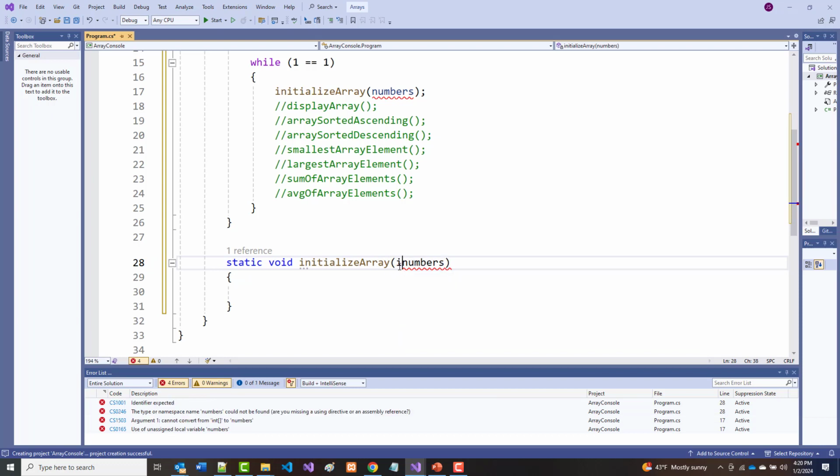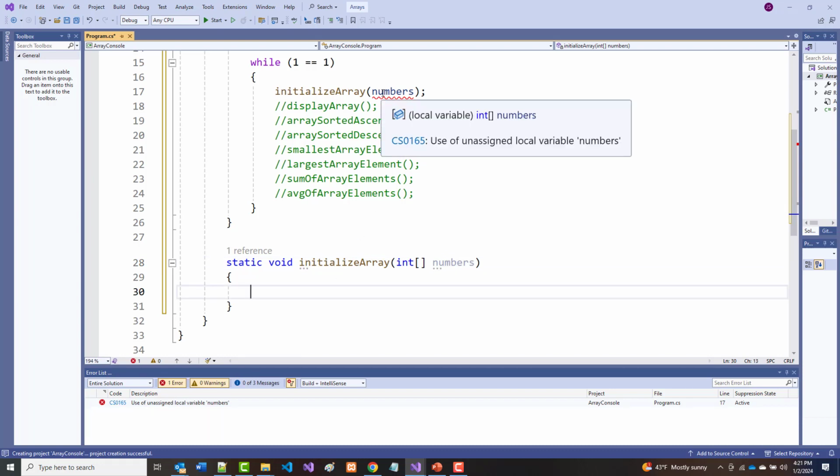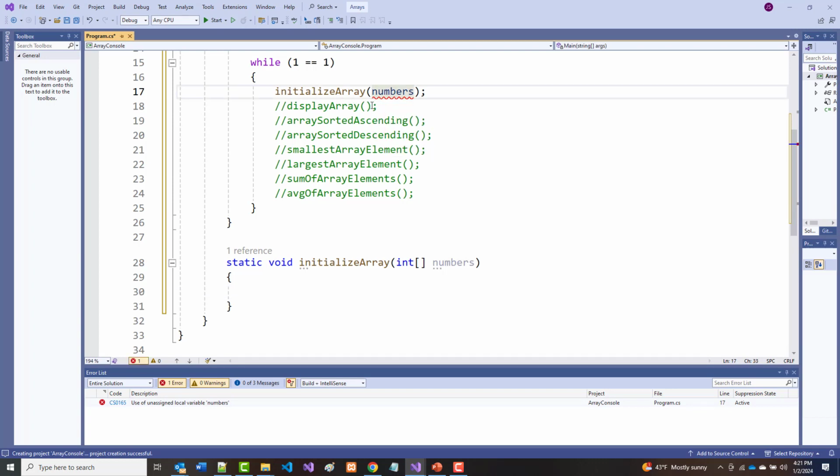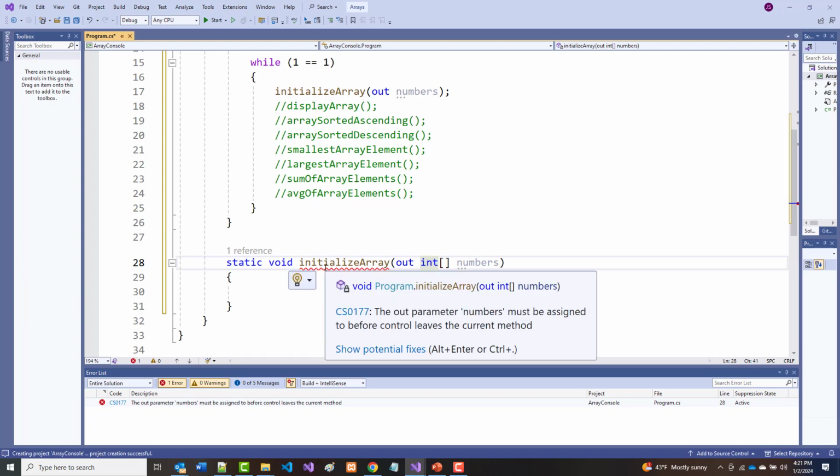Here I want to say int[] numbers again. Now what doesn't it like? It says use of unassigned local variable. Well, if we say out again, we're probably going to be okay. Or maybe not. It must be assigned to before control leaves the current method.